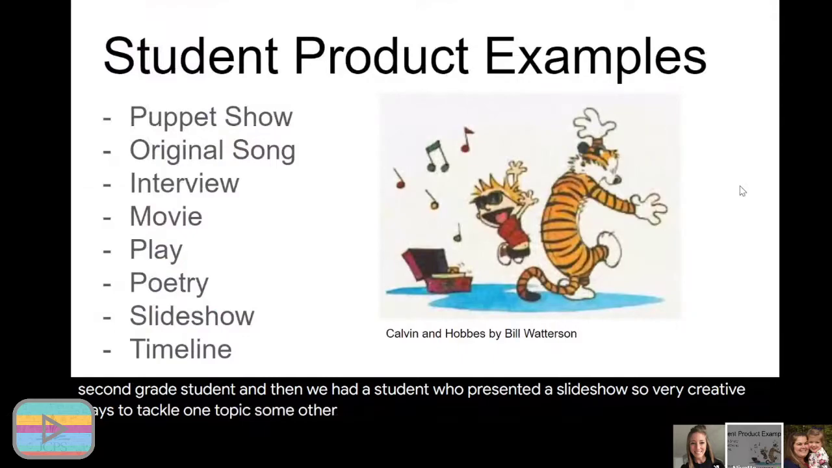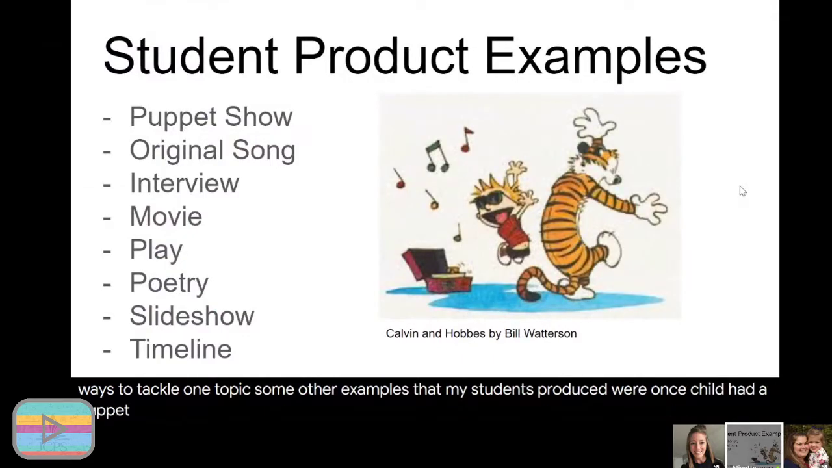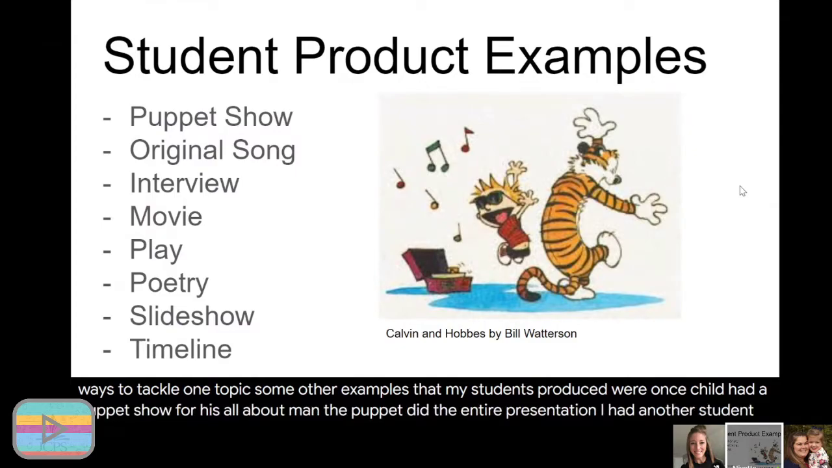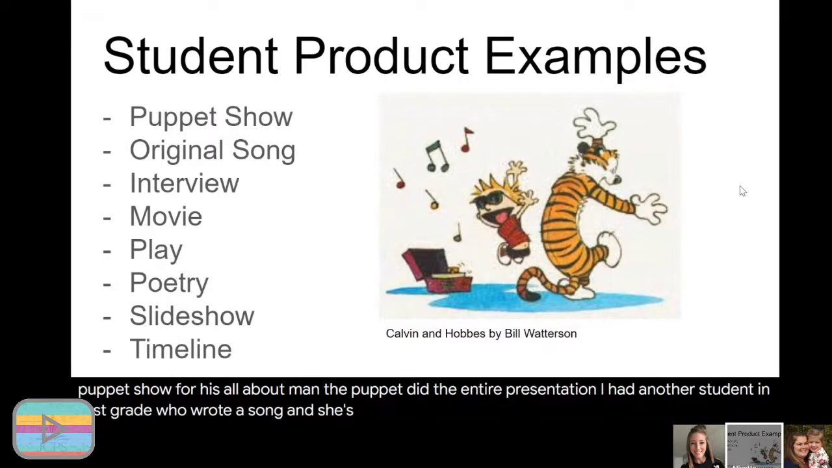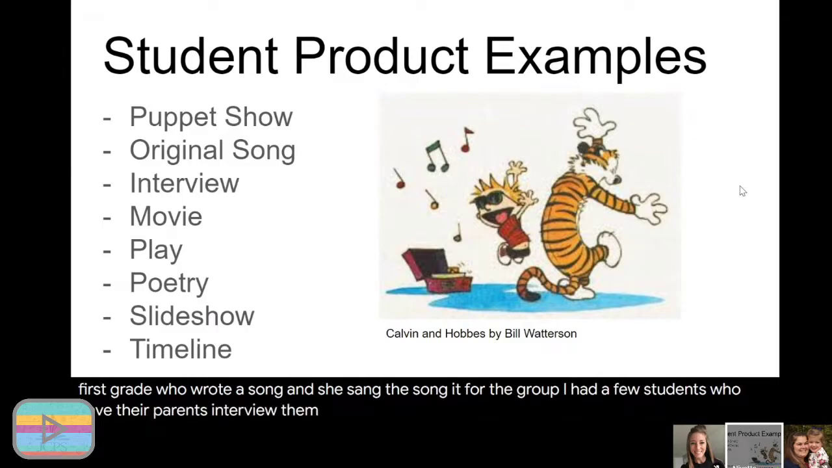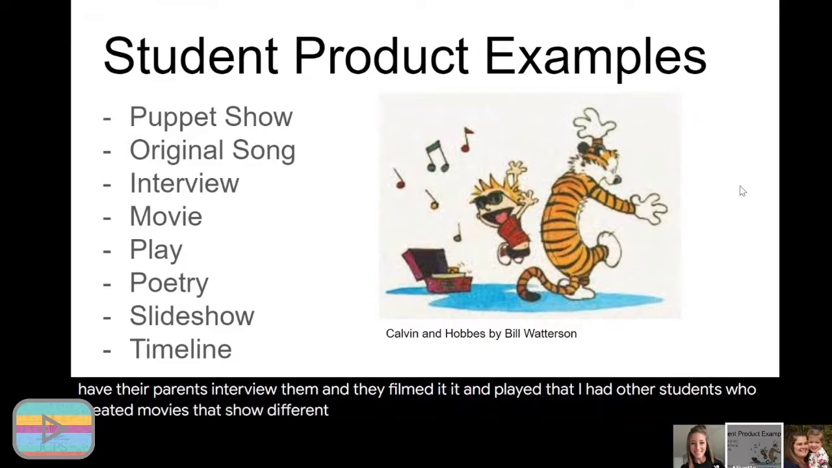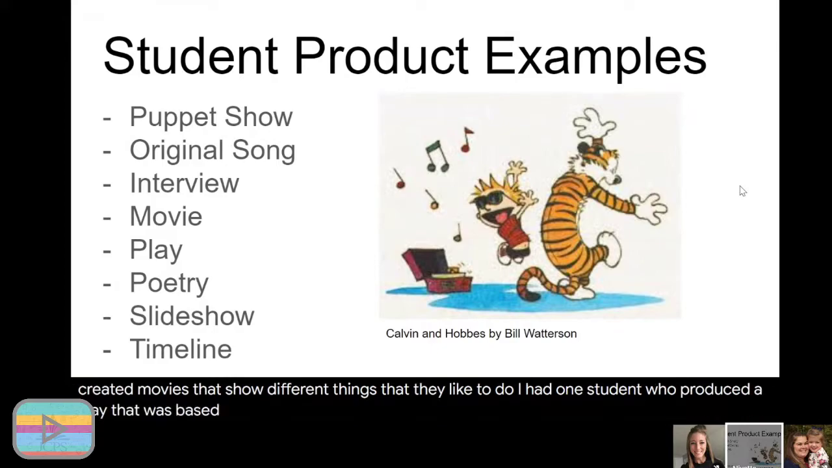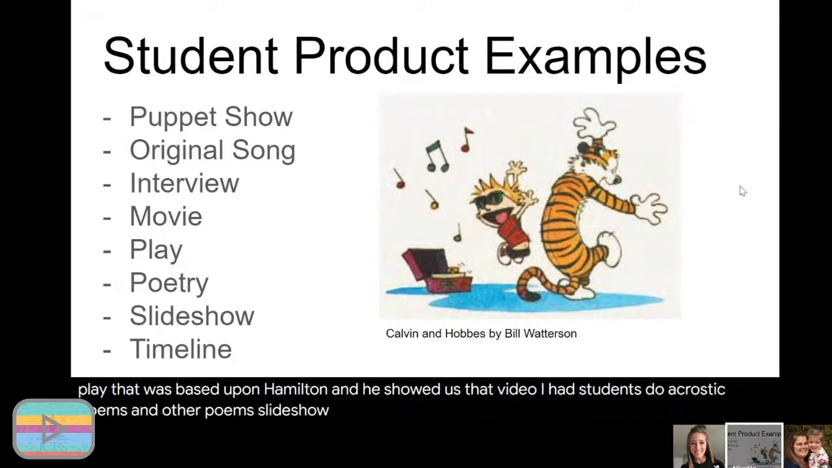Some other examples that my students produced were one child had a puppet show for his All About Me, and the puppet did the entire presentation. I had another student in first grade who wrote a song, and she sang the song for the group. I had a few students who had their parents interview them, and they filmed it and played that. I had other students who created movies that showed different things that they like to do. I had one student who produced a play that was based upon Hamilton, and he showed us that video. I had students do acrostic poems and other poems, slideshows, and timelines.